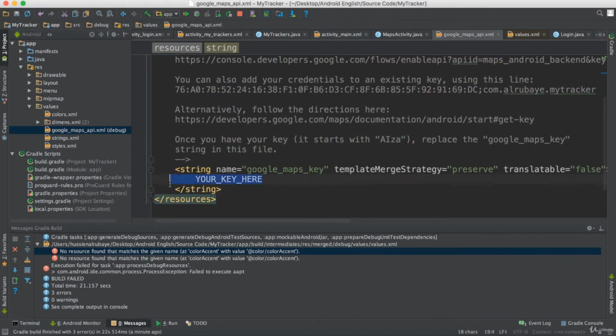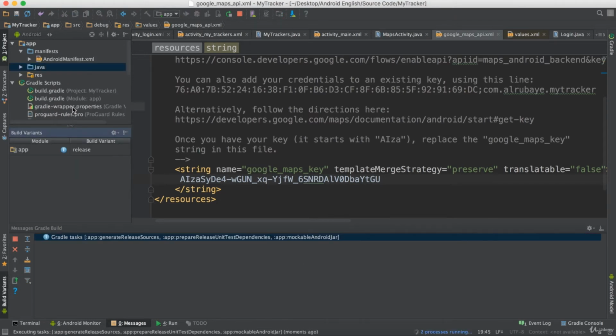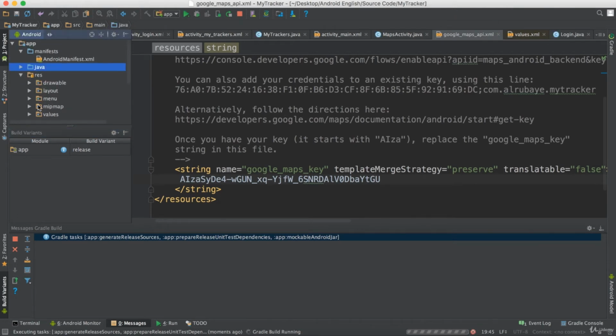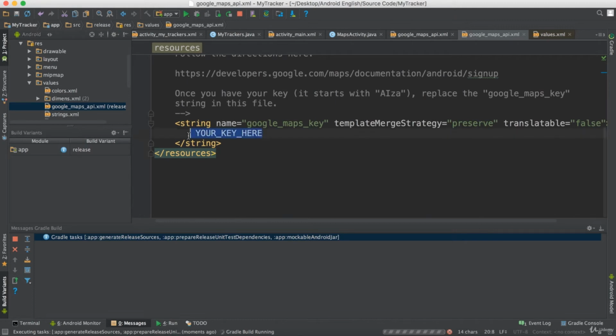Just replace it here. Also, to avoid some problems in the future, this is in debug mode, so make sure to go to build here and change it to release mode too, and update the Google API, so when you upload it to the store, they will see the map and you will not have a problem. When you change it to release mode, you will see the Google Map API again, but with the name release in front of it, so it doesn't have Google Map. So just add it here, save everything.